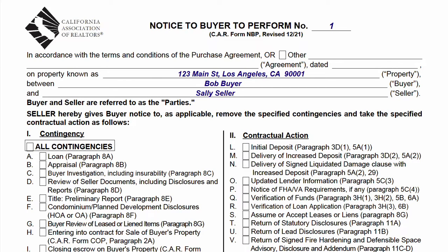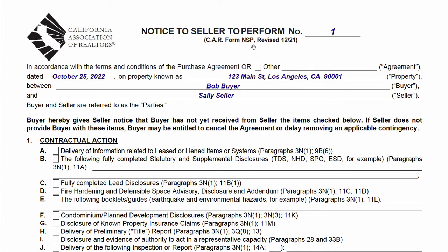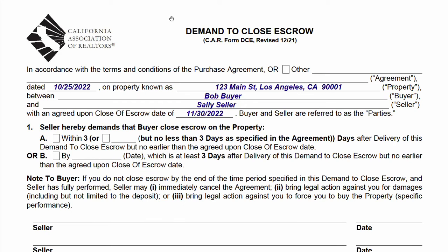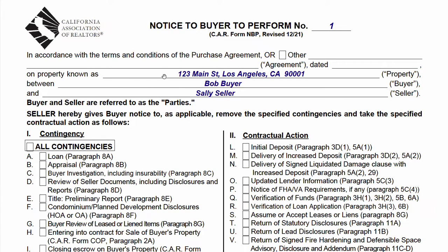This is a tutorial on the notice to buyer to perform, the notice to seller to perform, and finally the demand to close, because these are all similar forms, similar functions, but they're all different. And they tend to work hand in hand. So let's go through together. We'll start with the most commonly used form, the notice to buyer to perform.